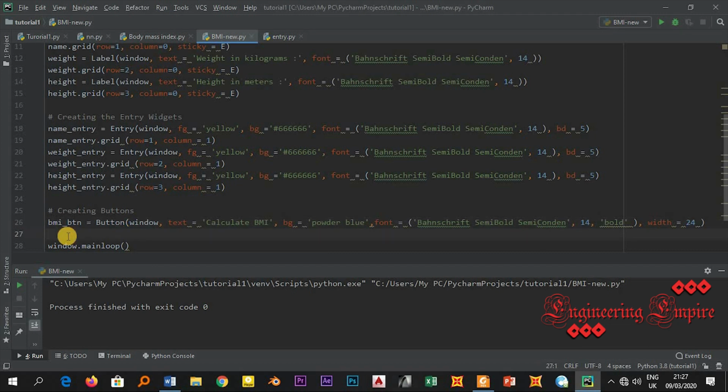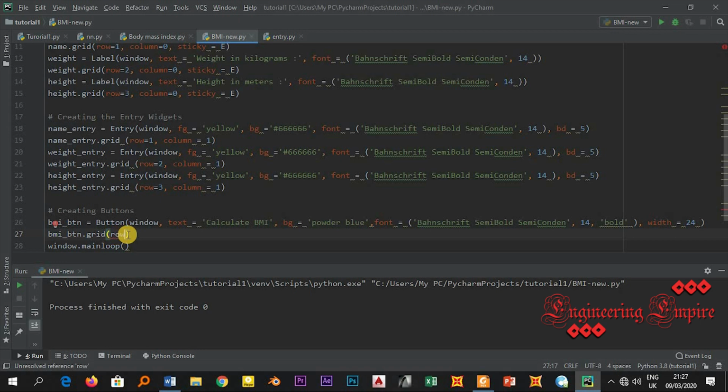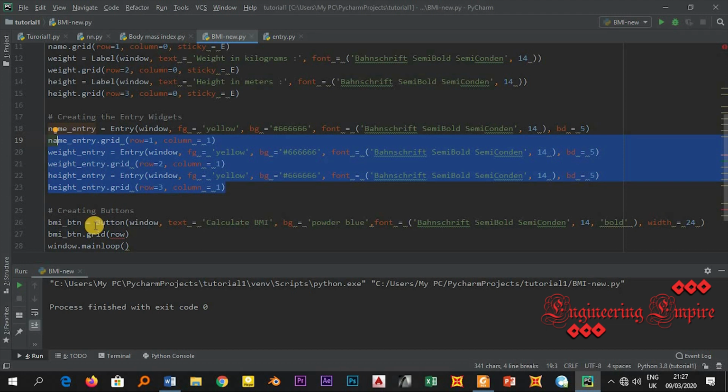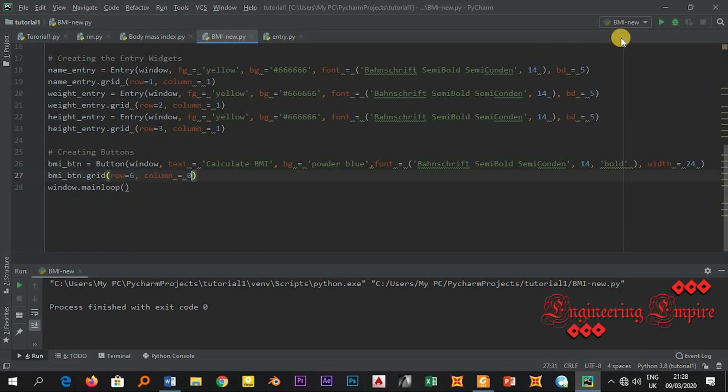Now let me make this one appear on the screen. BMI dot grid. Now what would be the row? Here I have row 3, but row 4 and row 5 would be the result of the calculation of BMI. So the button must be appearing on the 6th and the 7th row. Okay, now here row equals 6, column equals 0. Let me run this one and check it.